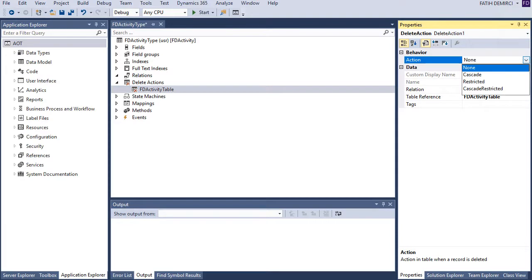We have three actions: cascade, restricted, and cascade restricted. If I select cascade, when I try to delete an activity type, it will also delete related activities. If I select restricted, when I try to delete activity types and there is a record about these activity types in activity table, it will not delete. If I select cascade restricted, it will ask me if I want to delete all records, and if I say yes, it will delete all records.